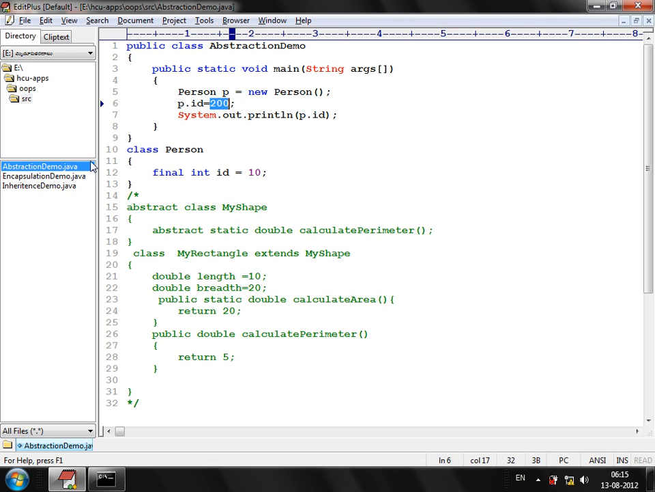Okay? Final means it's final. So once the value is assigned to ID, it should not be changed. That's what it means for an attribute. The value of a final attribute should not be changed. If we try to change it, it will be a compile time error.